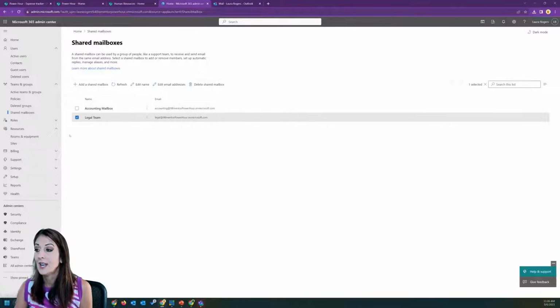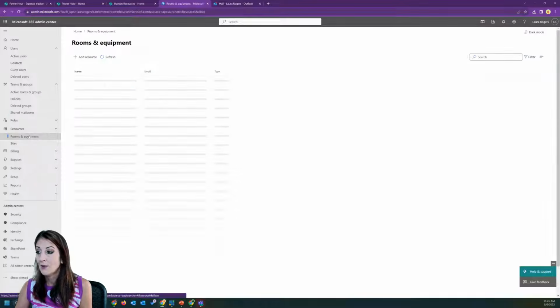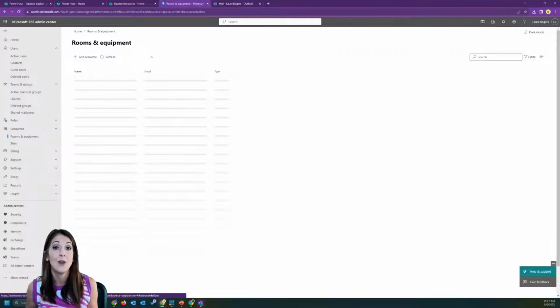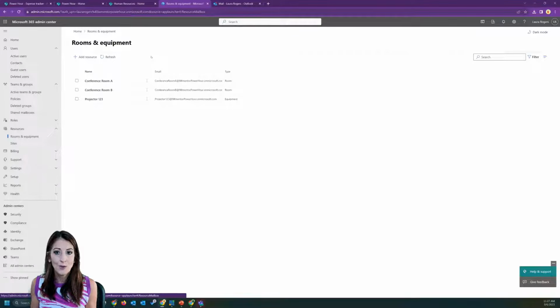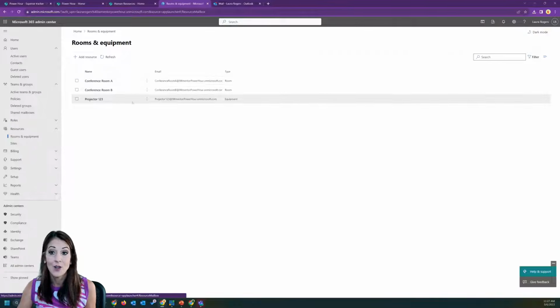Another type of shared mailbox is going to be resources. So you have rooms and equipment, and when you're creating Outlook events, those are going to let you add things like conference rooms. Like if I want to have my meeting in a conference room, probably some of you who work for bigger companies have that in your organization, where you can invite a certain conference room to your meeting and then have that conference room booked.